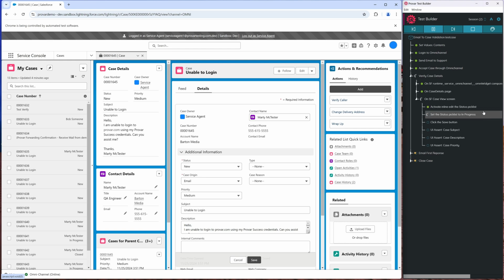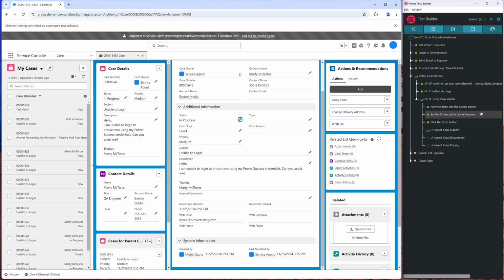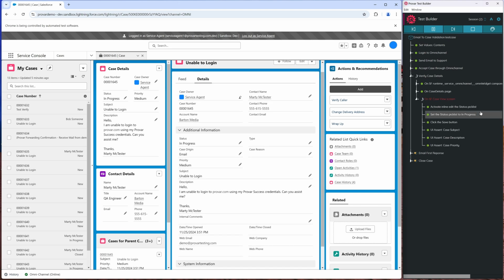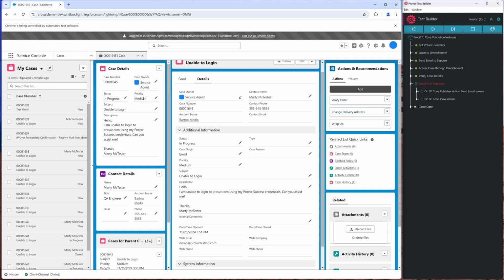Now it's going to just go ahead and update a couple of these fields here. It'll update the status and then save this case. Then it's going to validate the subject, the description as well. And then lastly, the case priority. We're going to make sure that the default is being set to medium as expected.